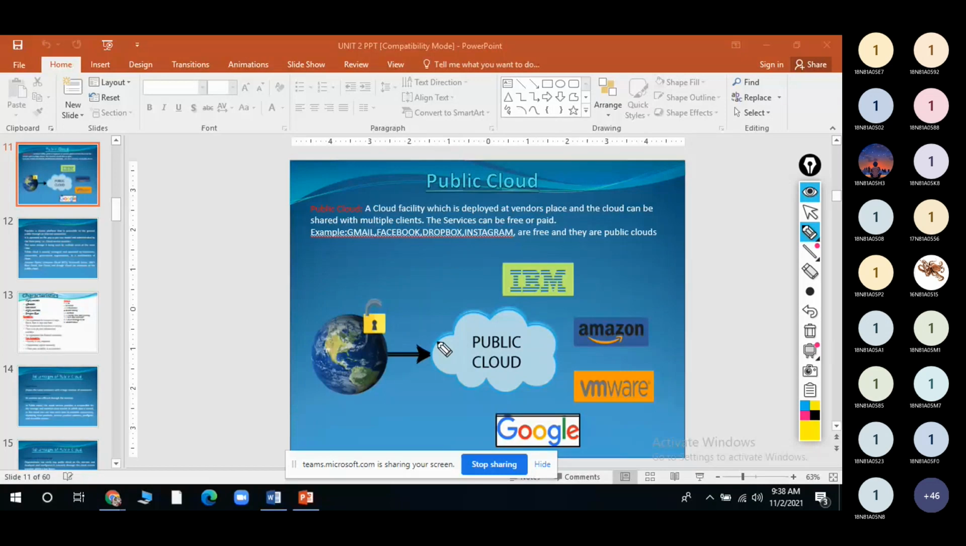So a public cloud need not be free. The free services we are using, like Gmail and Facebook, are free of cost. So this is the definition. Now I want another example, ma.